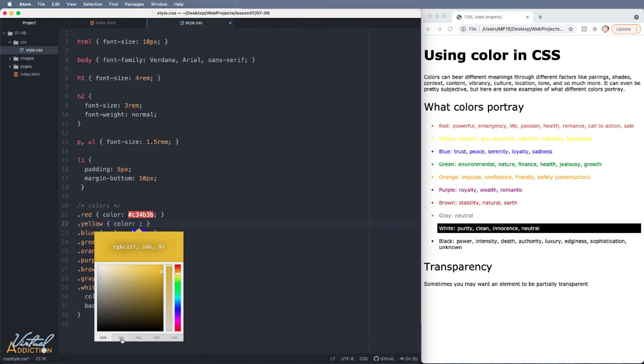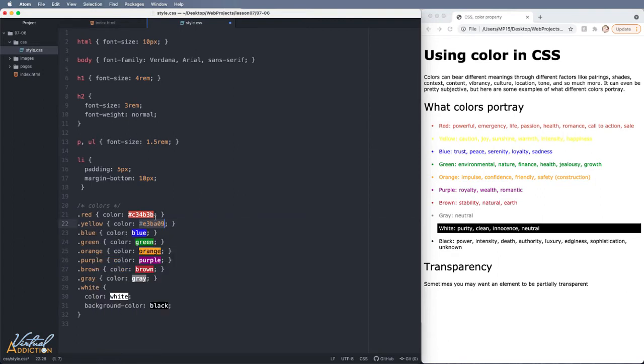Once again, I want to use a hex value, so I'm going to switch to hex. And if I want to pick this color, I'll simply click on it and it will assign the color into my file. If we save our CSS and come back and refresh, you can see that now that yellow color is displaying.